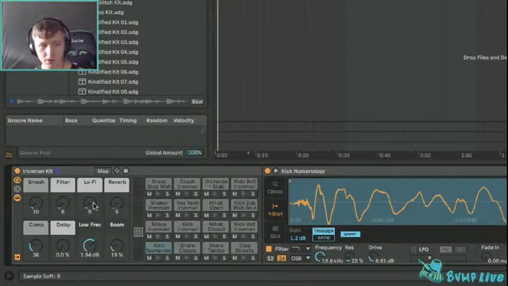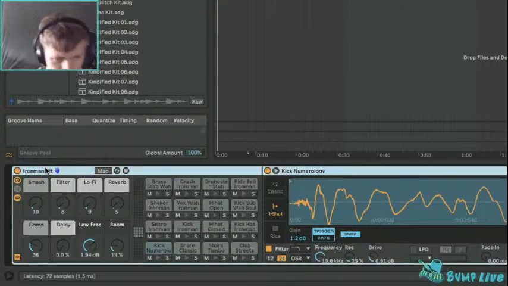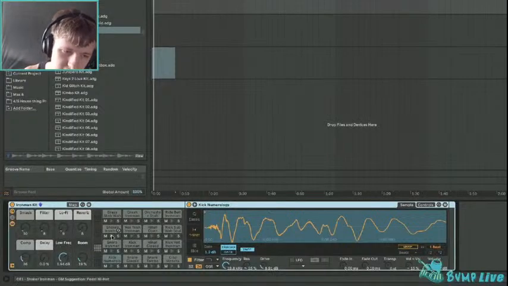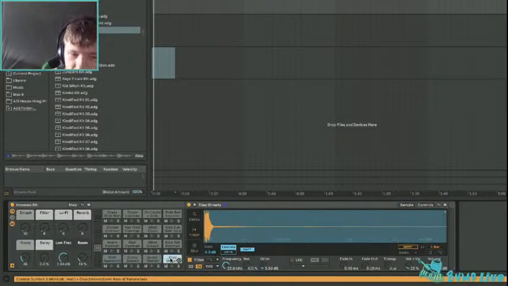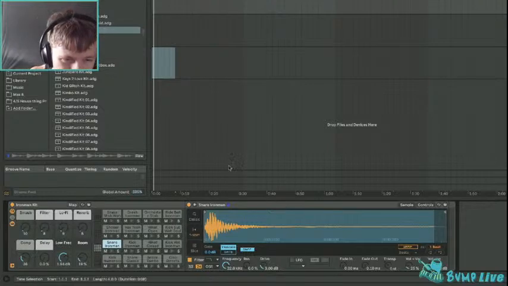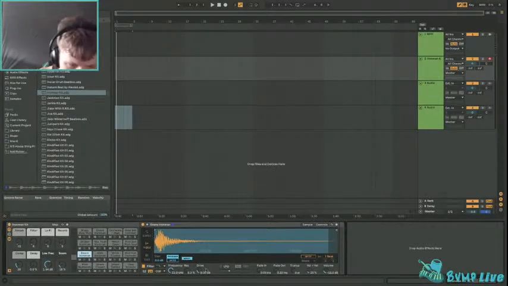And the other cool thing about it is this Iron Man kit is actually like a folder. This box is like a folder that contains a whole bunch of samples, right? Each of these boxes contains an audio clip that has that sample on it. But it's not only an audio clip, this little box right here is like its own effect chain. Let me show you.